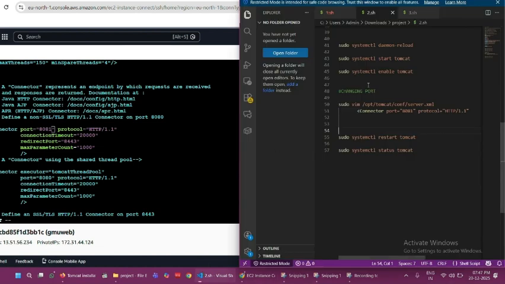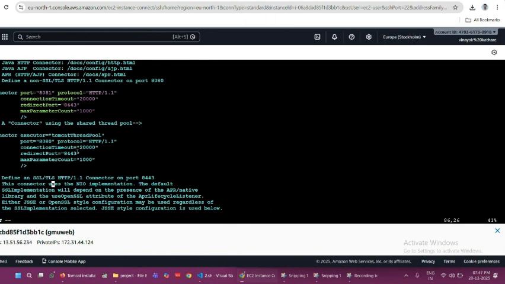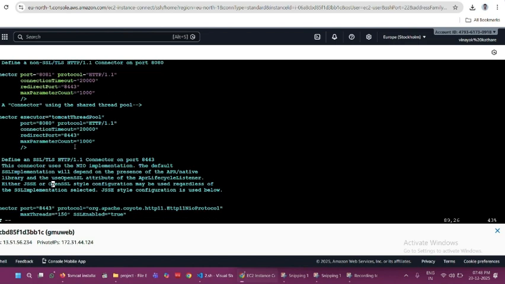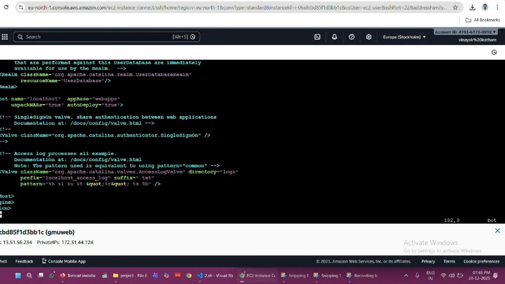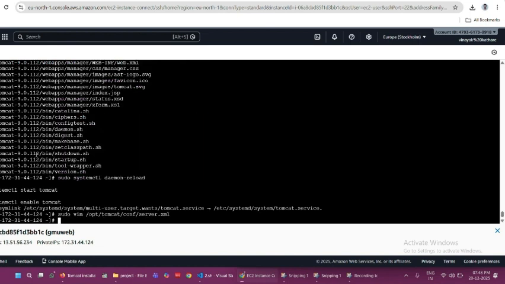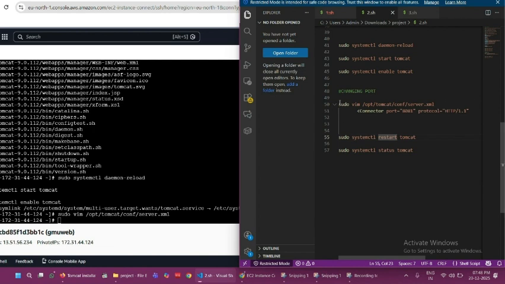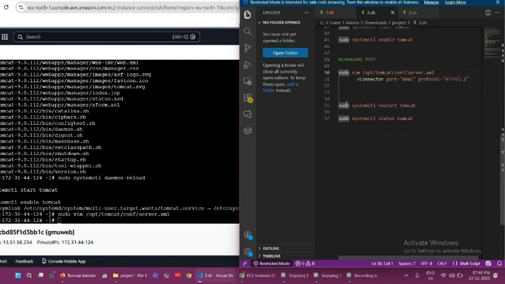Here we click enter. Now finally we check the Tomcat status to confirm if it is running successfully. And now we check this one, and we copy the entire thing and paste it in the EC2. And then yes, everything is successful. Now we go back and then run this.